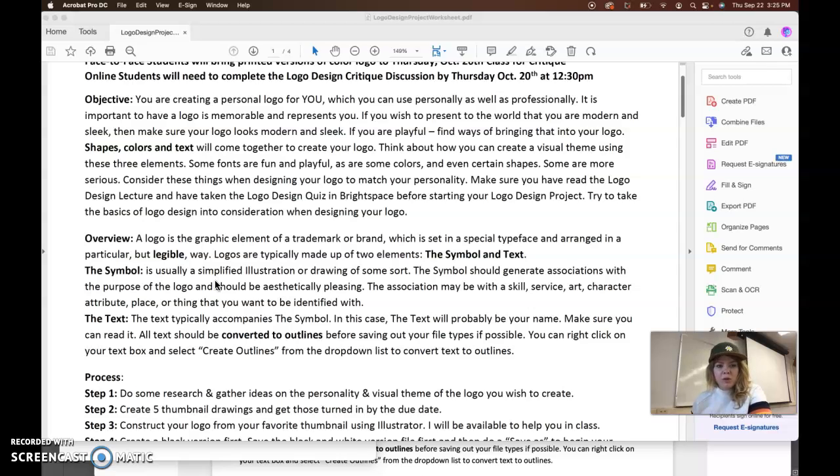Make sure you've read the logo design lecture or reading, to be more exact, in Brightspace. It's a link, and then make sure you take that logo design quiz before you start your logo design project. That's really going to help you understand some of the principles, or the fundamentals, of logo design. It's good to know those before you even start your thumbnails. So just definitely take the basics of logo design into consideration when designing your logo.